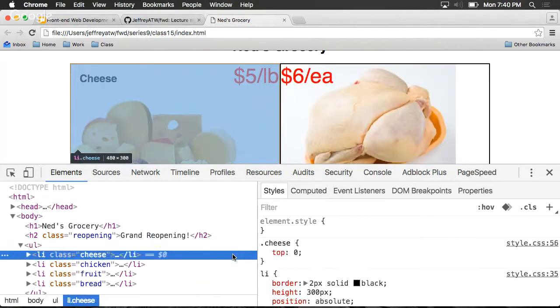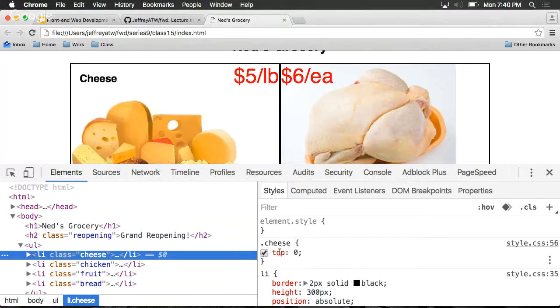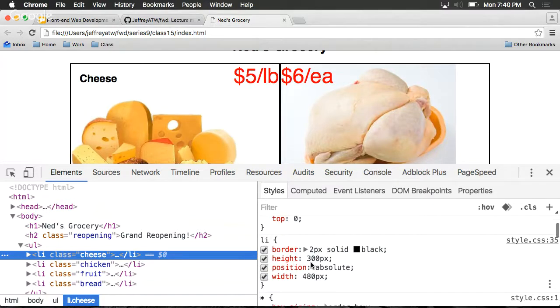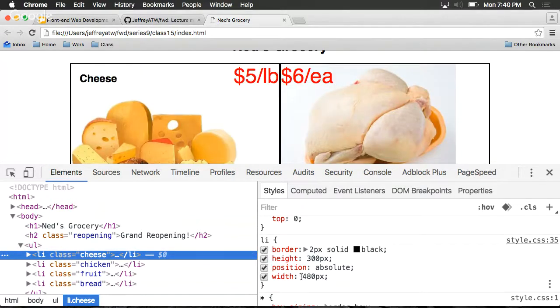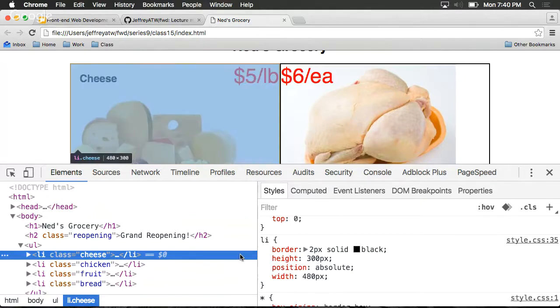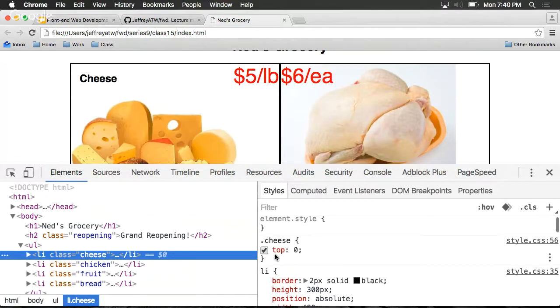So let's take a look at number 1, cheese. List item number 1, cheese, has a top of 0, position of absolute. Every list item on the page has a height of 300 and a width of 480 and a position of absolute and a border of 2 pixels solid black. Actually, this top 0 doesn't even matter. We could get rid of it and nothing changes.